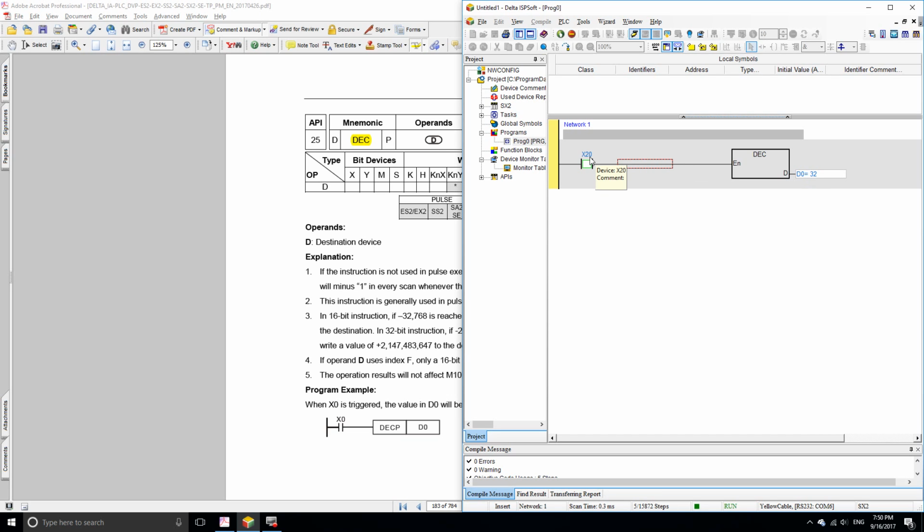If I press the button long enough for the PLC to go through 100 scans, D0 is going to be decreased by 100. So let me press it and see how the value changes for every scan. That's why it goes down really fast, right? So that's why it's better to use this instruction with the pulse option at the end.